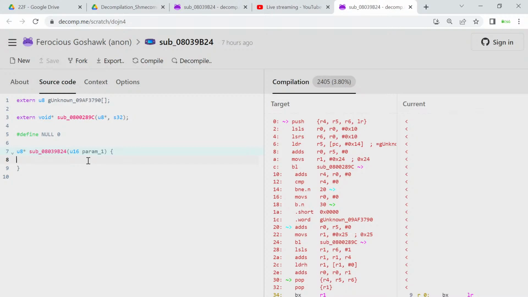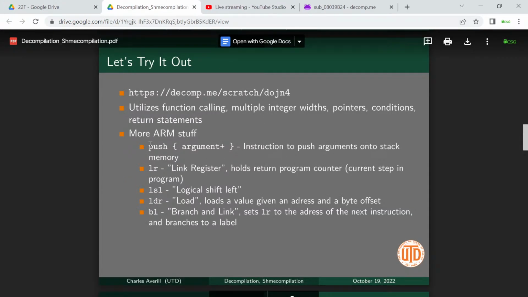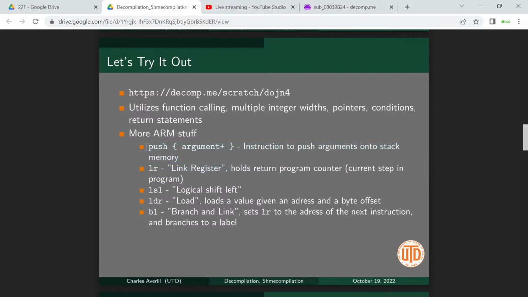Okay, so first things first, we've got this push, LSLS, and LSRS. Here, let me go back here. We're going to go over quickly these few ARM instructions that matter. This push instruction will take a list of arguments, which should be registers, and it's just going to push the values in those registers onto the stack. If you don't know what stack memory is, I'm sorry. It's a stack. You put things on top of each other, and you can push data onto the top, or you can pop it off of the top. If you haven't taken data structures, this isn't going to make very much sense, and I apologize.